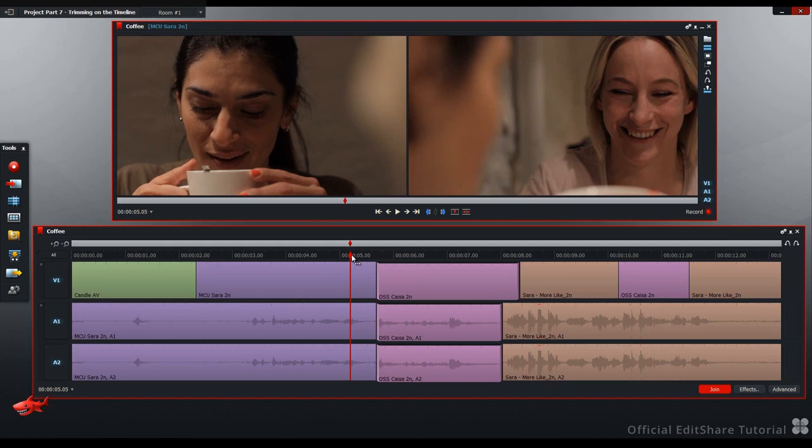If I unjoin this shot here to slip, here's a question. What audio am I listening to while I'm trimming? If the marker is to the left of my clip, we'll monitor the incoming audio.